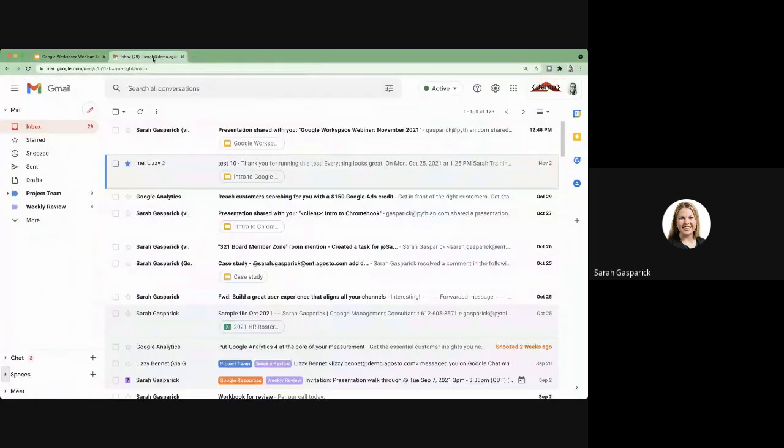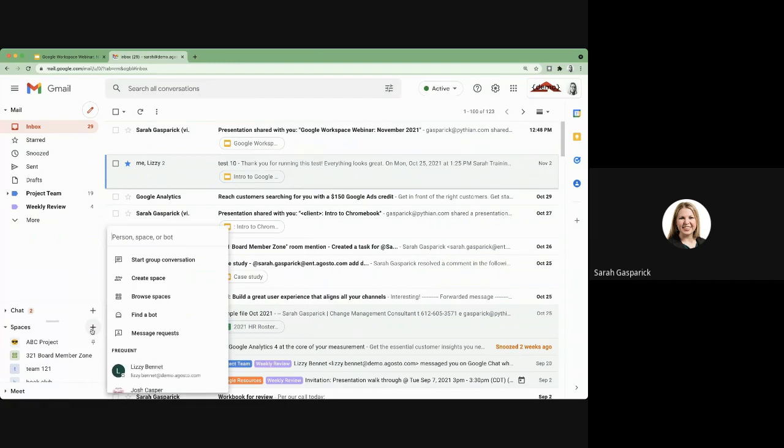up your collaboration game. When you're in Gmail, if you're a new user to Spaces, it's nested right underneath where you see your access for chat. Clicking on the plus sign will give you an opportunity to browse some spaces that may already be curated for your organization that you could have access to.